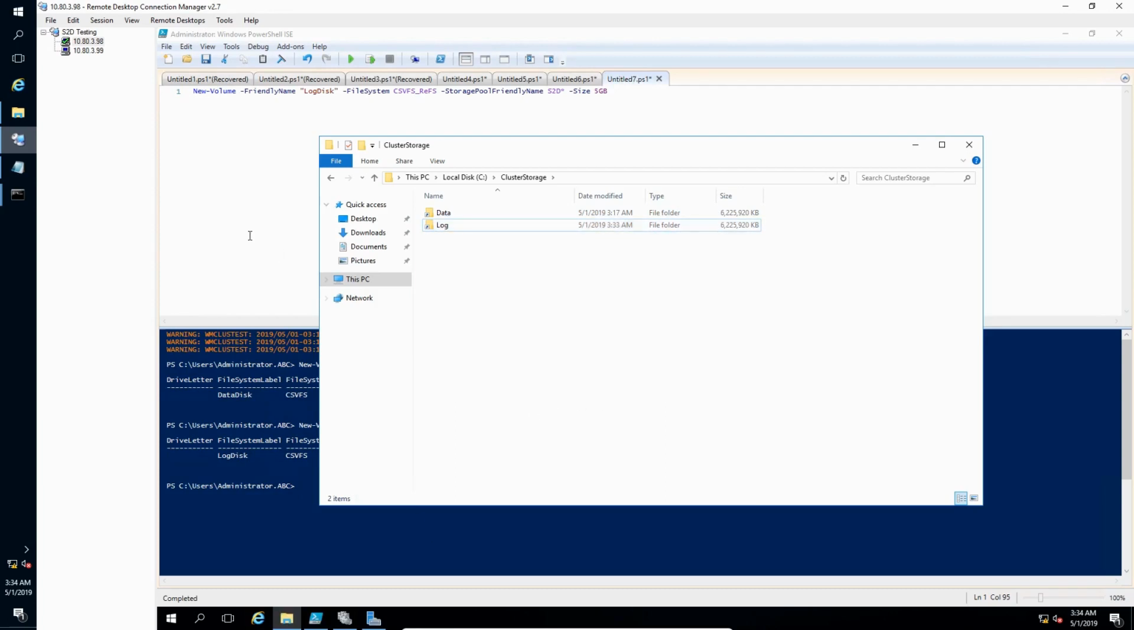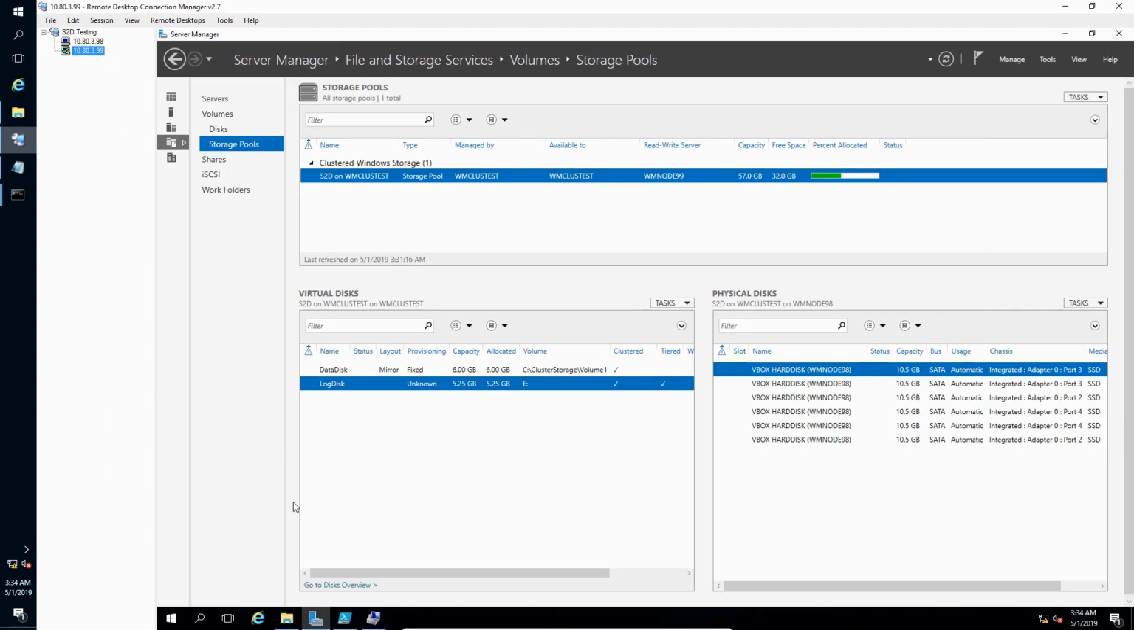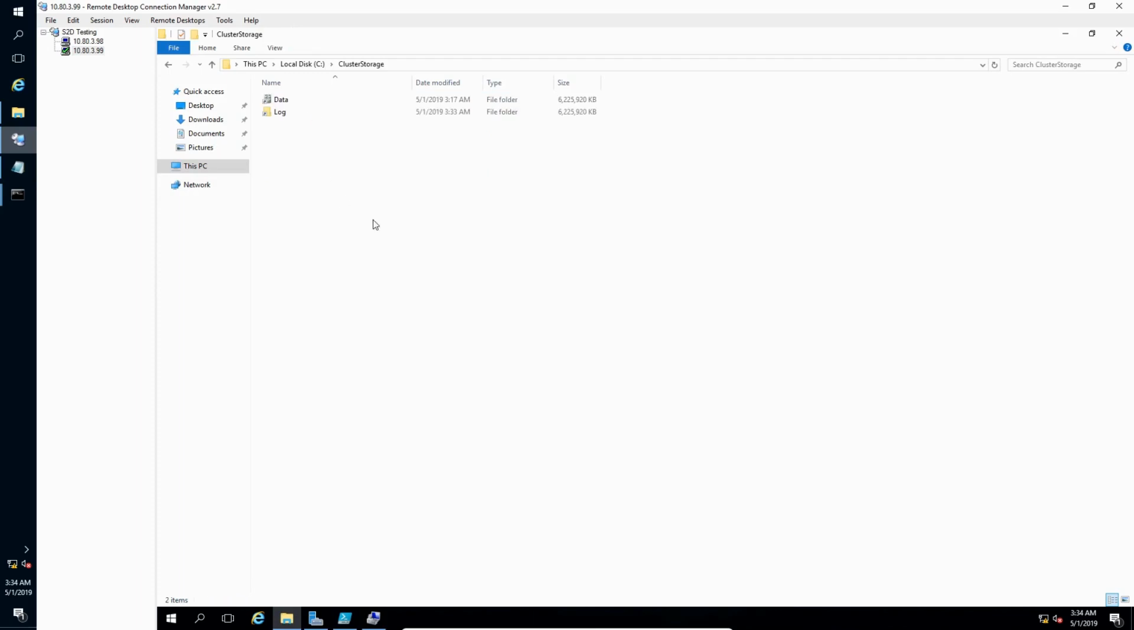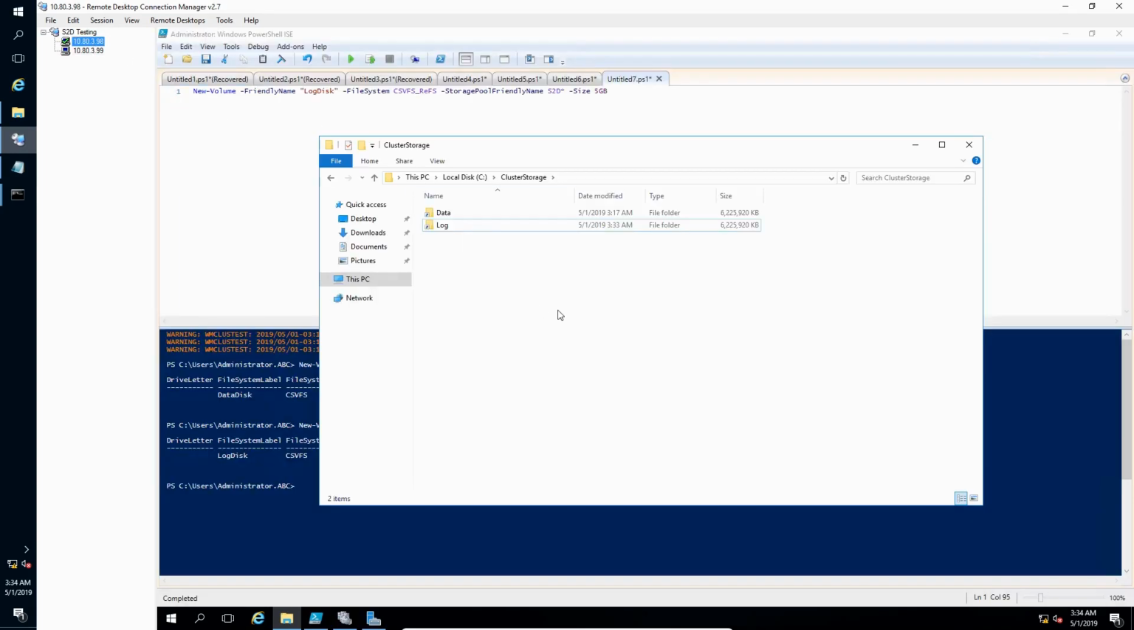Now we'll check the size and details on the other machine. So here we can go to C cluster storage. Here we can see both of them. That means it is working fine. So we're able to rename and it's getting reflected on the other side.